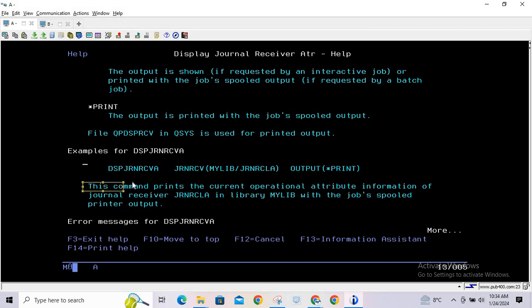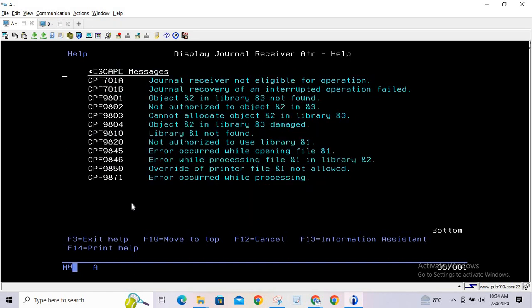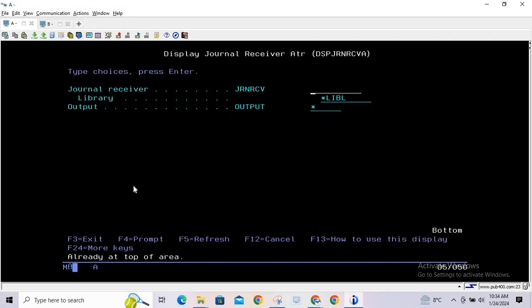Here it is mentioned, this is the actual command. You can directly copy it and customize it as per your library and file. This command prints the current operational attribute information of journal receiver JRNRCVA in library MYLIB with the job's spooled printer output. Then there are error messages for DSPJRNRCVA. If you are working with this command in a CL program and you want to handle a few errors, then you can use these error message IDs. This is all the theoretical information about it.